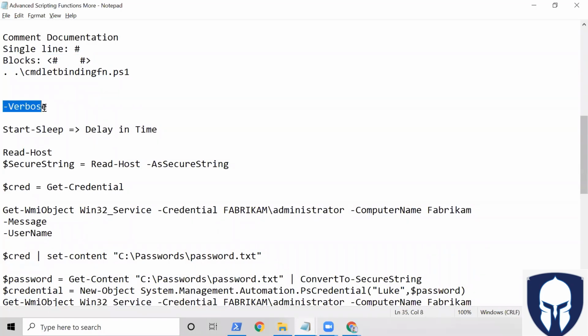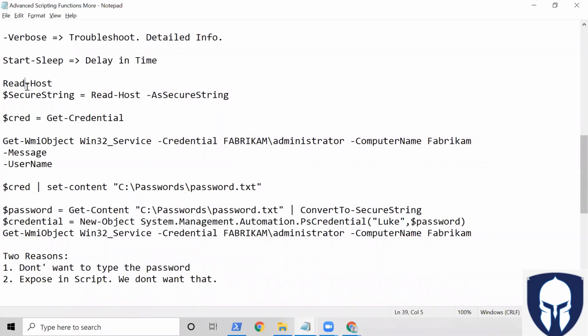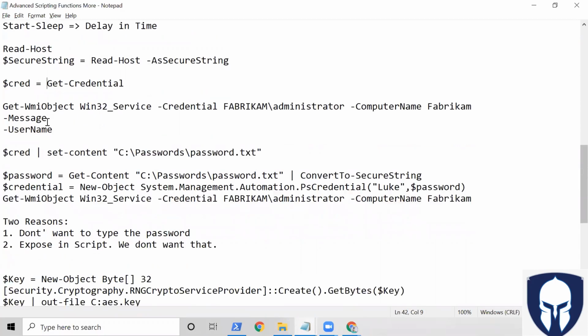In the documentation we saw how to comment, single line and multiple line. And we have seen verbose is mainly for troubleshooting purposes and detailed information. You want to see what is exactly happening; in that case, you just add hyphen verbose to the command. Start-Sleep introduces some delay in time. And Read-Host, and from there we went to almost four types of securing a string.